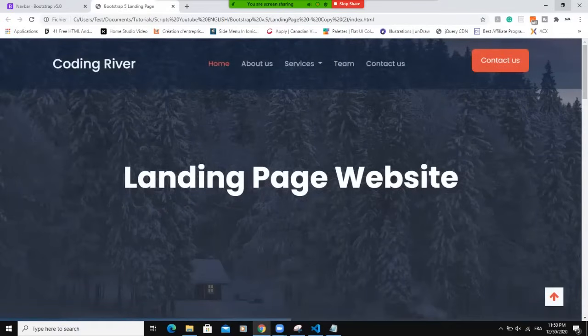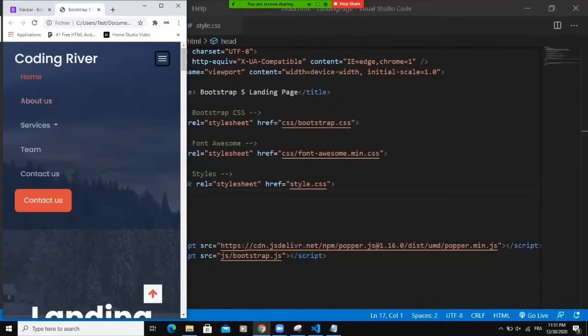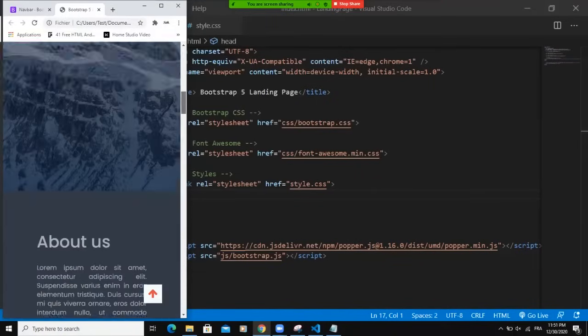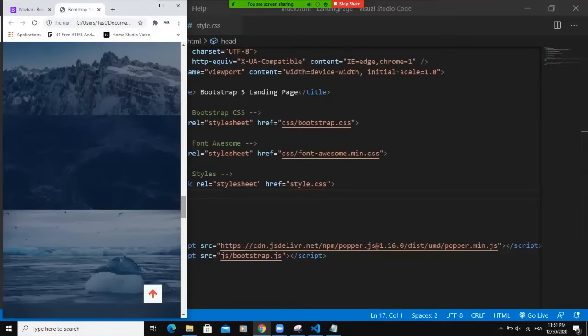And as I was saying, this is fully responsive. So when you reduce the screen here, you can see you have your toggle button. When you click on that, you can see your navigation items down here. And when you scroll there, you can see the various sections of your website.